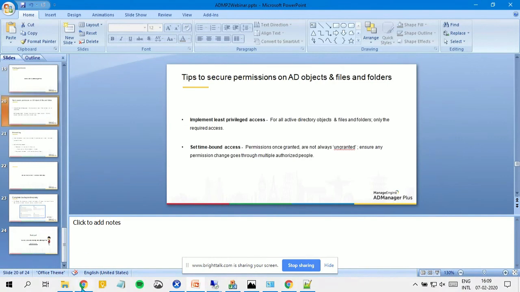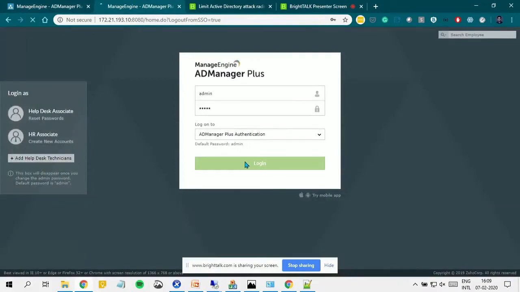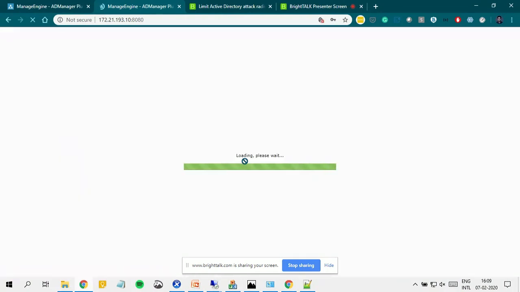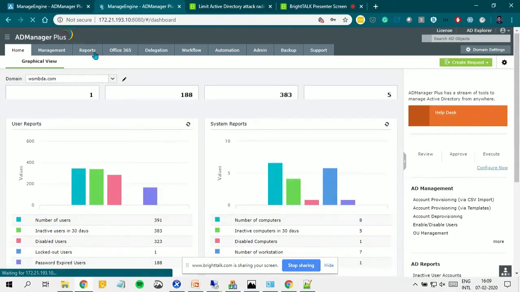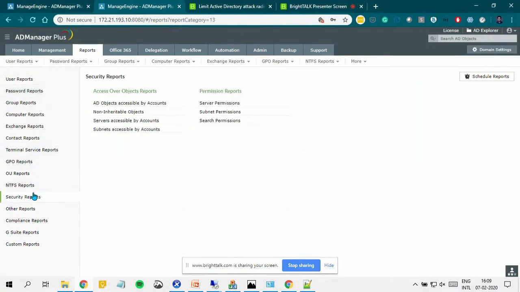So this is how we do it. If I head into AD Manager Plus, right here, let me quickly log in. We have something called reports. That's where we've been so far, where we saw a few user reports, password reports, and we have something called security reports right here, using which we can find permissions over specific security objects within Active Directory.